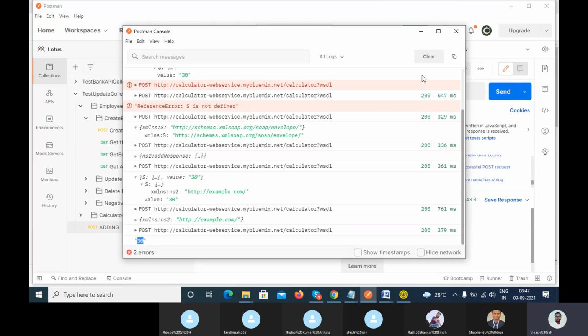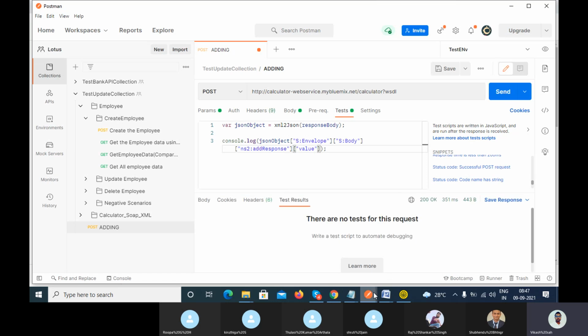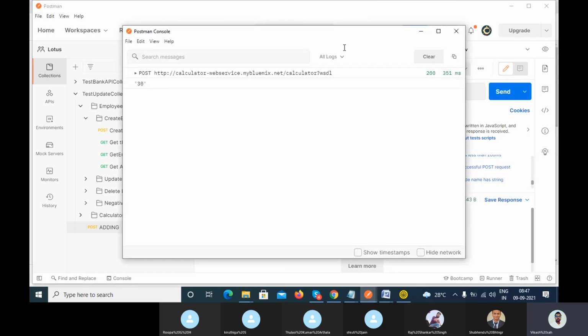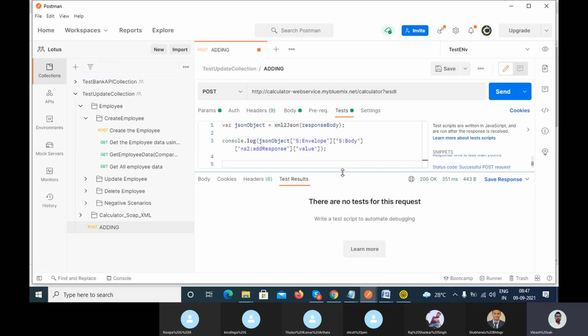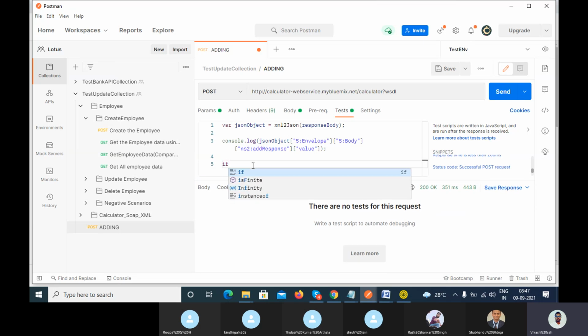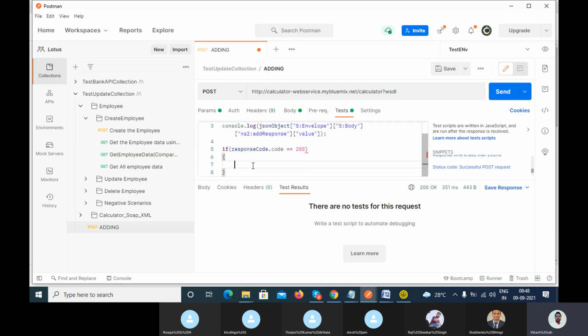30 is there, right? So let me clear and call again. You can see I'm able to fetch the 30 value here, right? Now you can write the same code here. If response body response code dot code is equal to 200, then go inside and verify test addition of two numbers.